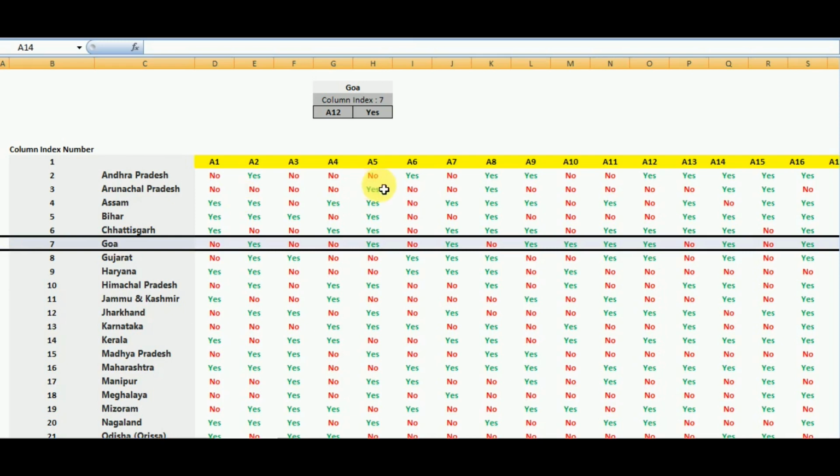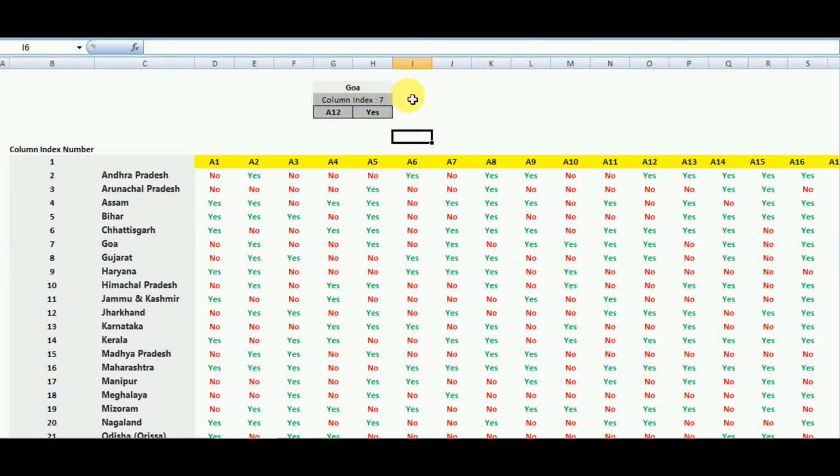Now you can see for Goa and for contractor A12, the answer is yes, that it's present. So we do not need to look at the table even once after we apply the HLOOKUP. Now let us apply the HLOOKUP so that we can complete the task. Suppose we want contractor A12 and want to find its presence in, let's take Kerala.